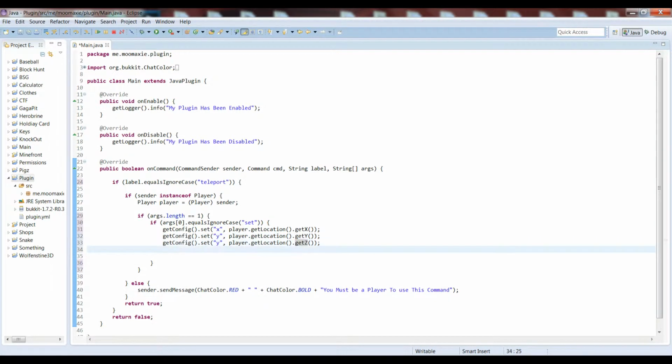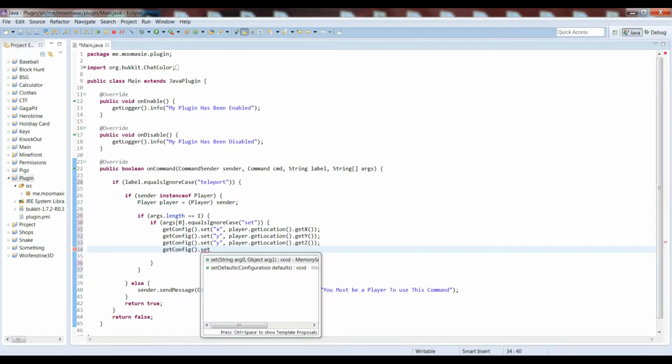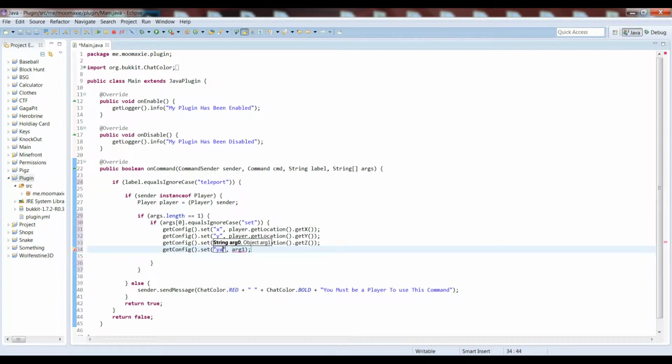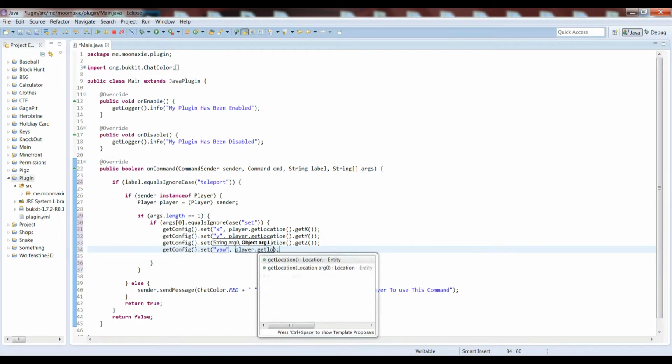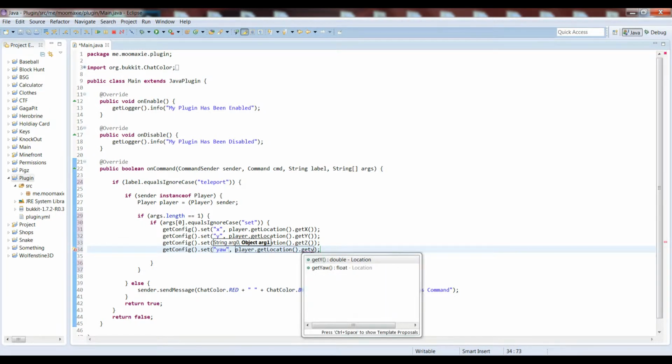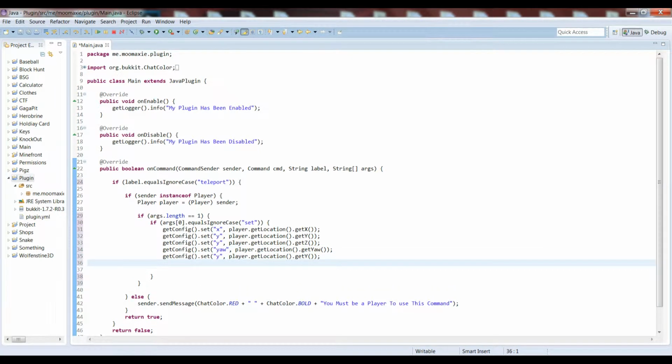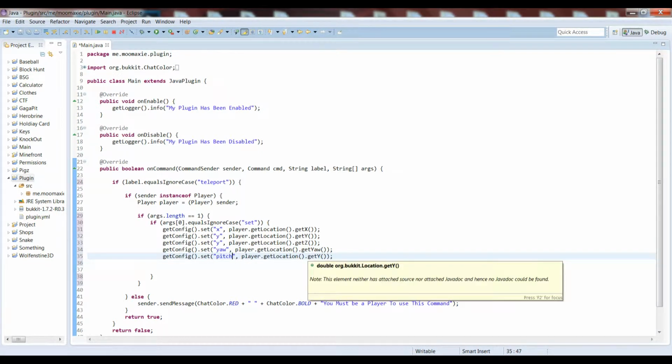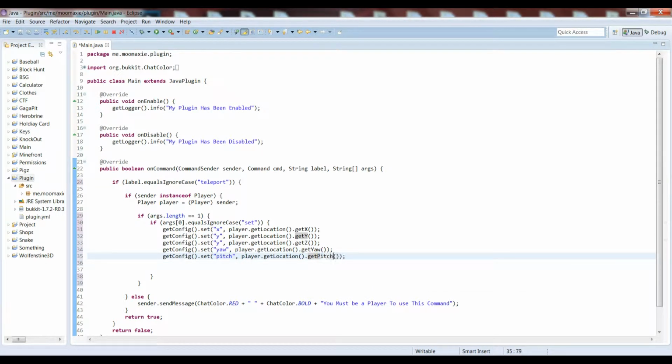And actually, you know what I'm going to do? I'm going to bring you guys into also yaw, pitch, and getting the actual world that they're in. So getConfig().set yaw. We're going to set the yaw to player.getLocation().getYaw(), and this is a lot simpler than you might think. And then pitch, if you spell pitch right, don't replace the P with a B. Alright.